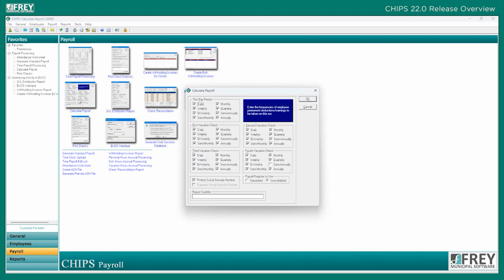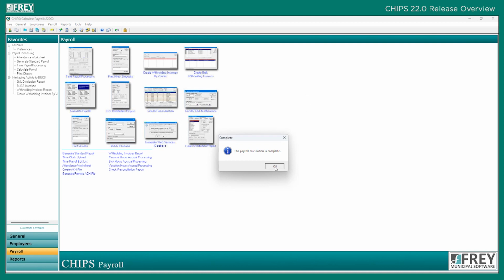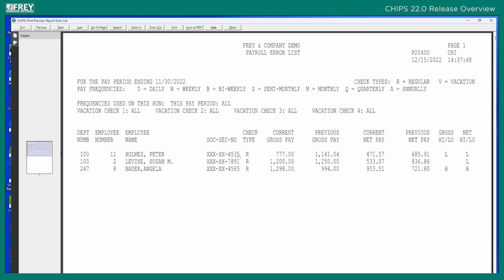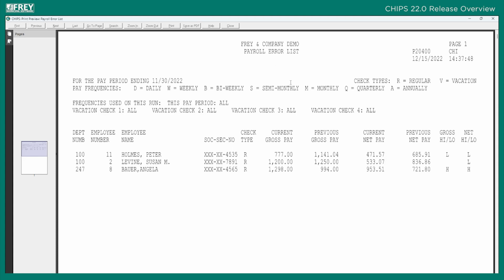So this new option, or this new information, is related to when we calculate payroll. When we calculate payroll, there is an error list that comes out. So this is the error list here. The error list has been changed to now include the previous gross pay as well as the previous net pay. And these are what's used as the comparison for the current net pay and the current gross pay as far as the highs and lows. So these two columns here, previous gross pay and previous net pay, are new.